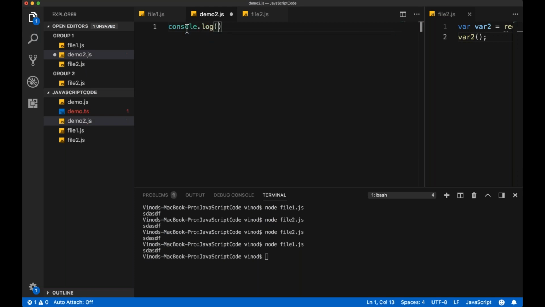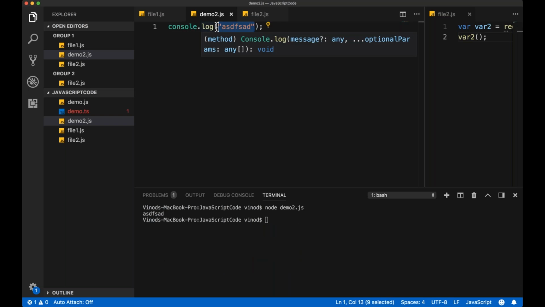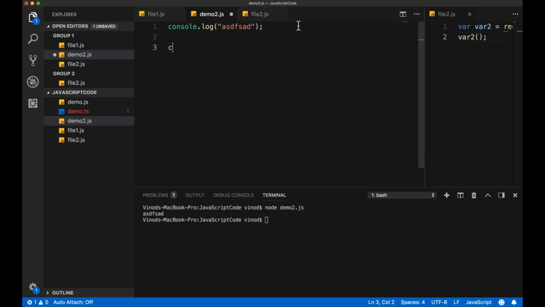Console.log. Okay, save this. Demo2.js, right? Do you see this? Is this clear? Yes. Now, instead of this one, if I just say, I'll just print it here. Do you see this?